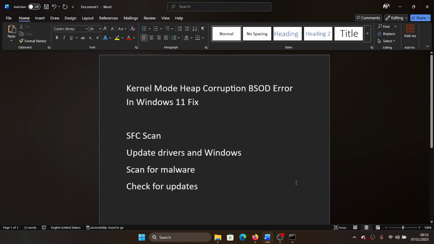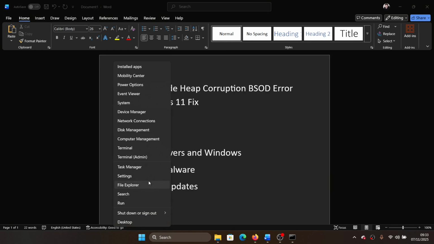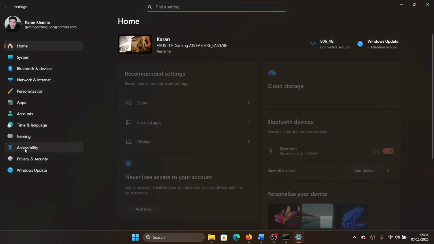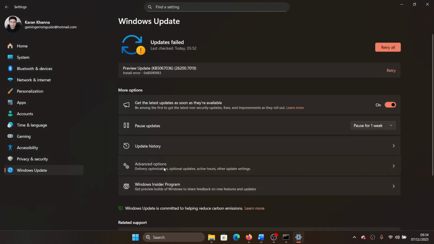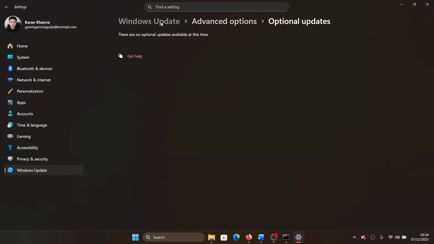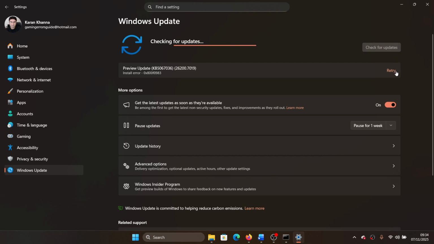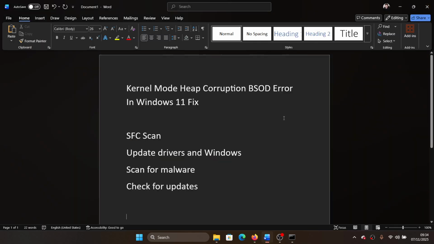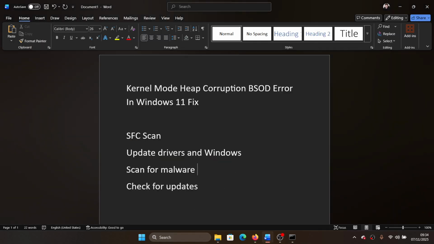The next solution is to update drivers and Windows. And how will we do that? Right click on the start button, select settings from the menu, go to the Windows Update tab, click on advanced options, select optional updates, install all the optional updates, return to the Windows Update page and install all the pending updates.